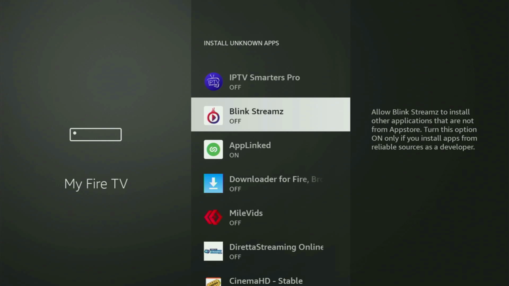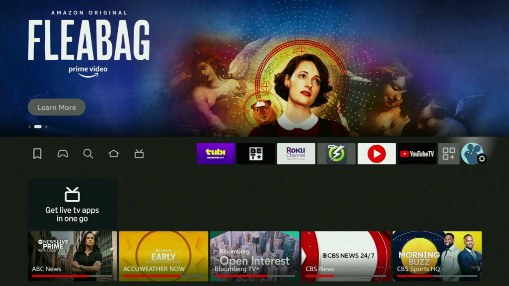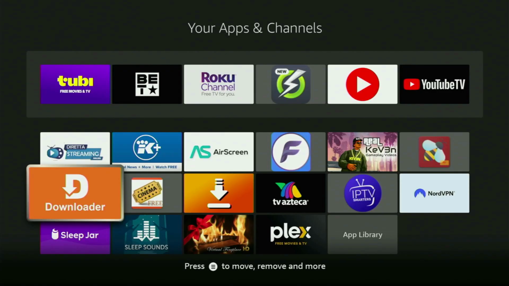So now we just go back to the list of apps on your Fire Stick. Let's open it. There it is. And in here you will find the downloader, which is set up and ready to use on the Fire Stick.